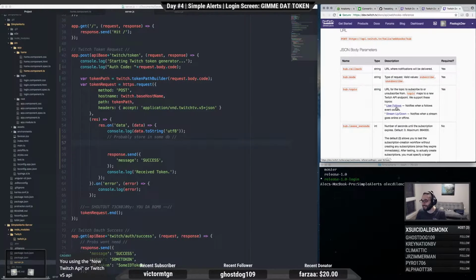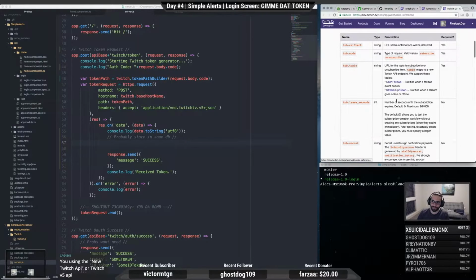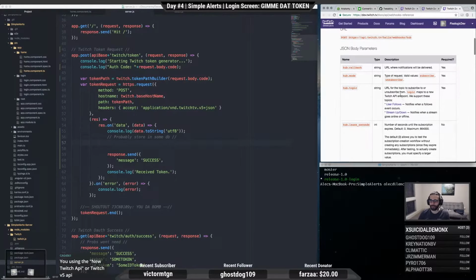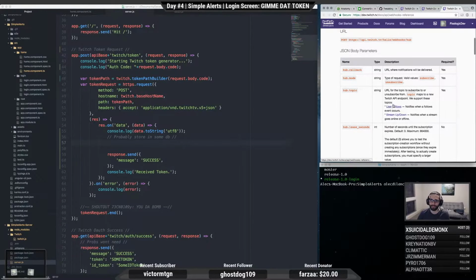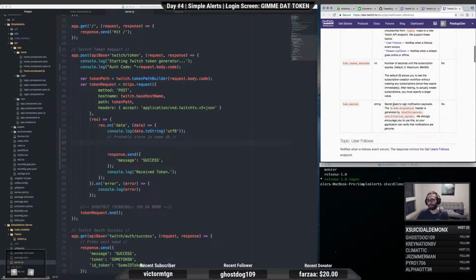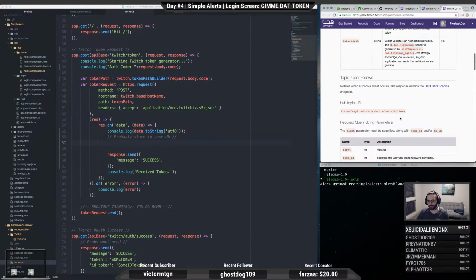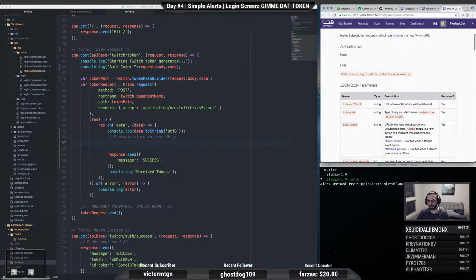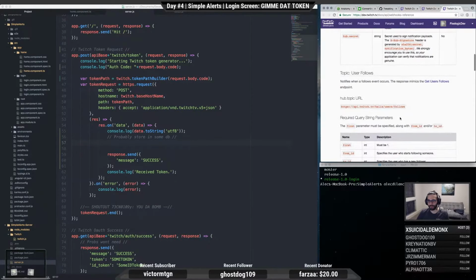Yeah, that's exactly because that's what they're trying to do. I'm using the new Twitch API. It makes more sense, right? They're trying to switch over to this new framework, this whole new API system. Why am I going to use the old stuff? So essentially, it notifies when a follow event occurs. The response mimics the get user follows endpoint.